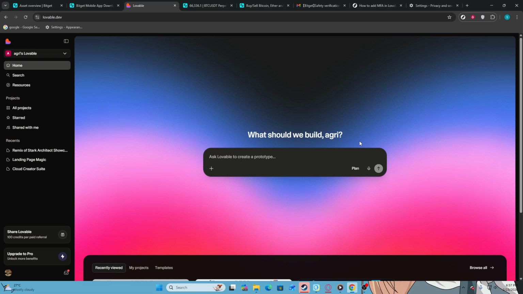Start by navigating to the Lovable website. You can do this by entering the URL into your web browser. Once the page loads, ensure you are on the Lovable homepage, which features a welcoming interface and various options for users.